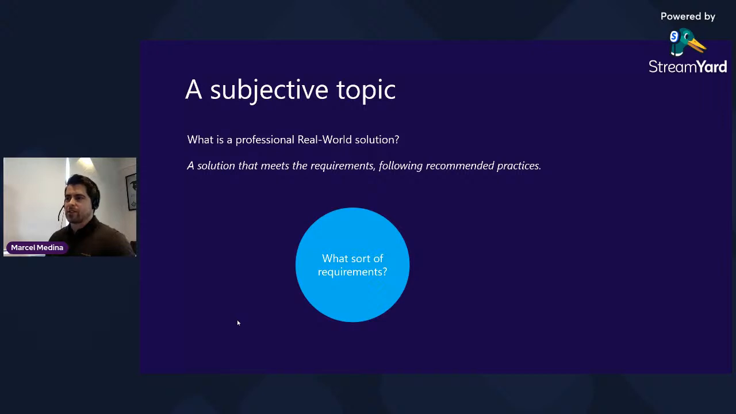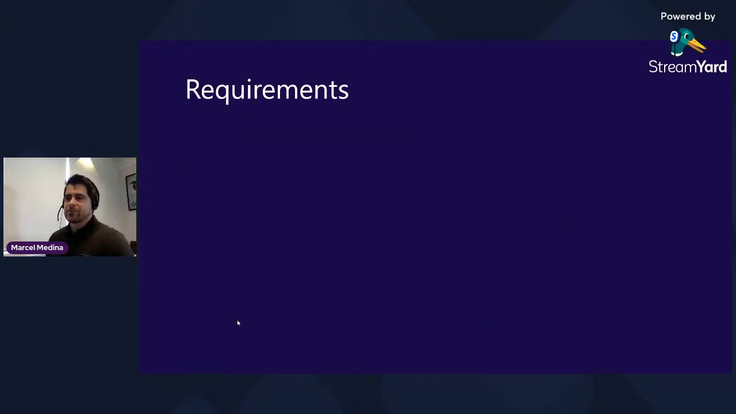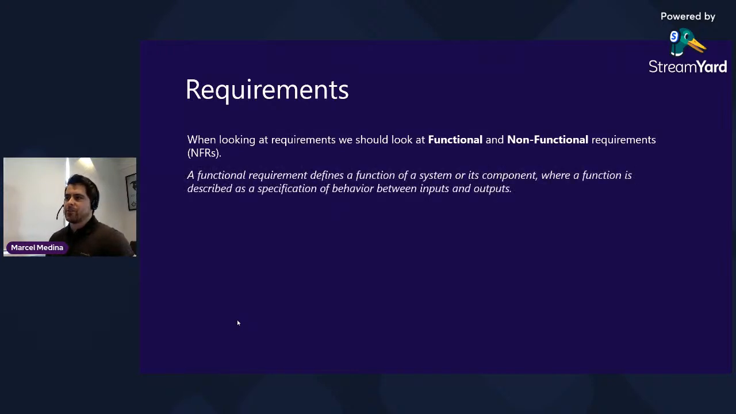You might be questioning what sort of requirements and what sort of practices. This is the purpose of the session, so we're going to dive into that. When we look at requirements, we should look at functional and non-functional requirements. A functional requirement defines a function of a system or its components, where a function is described as a specification of behavior between input and output.